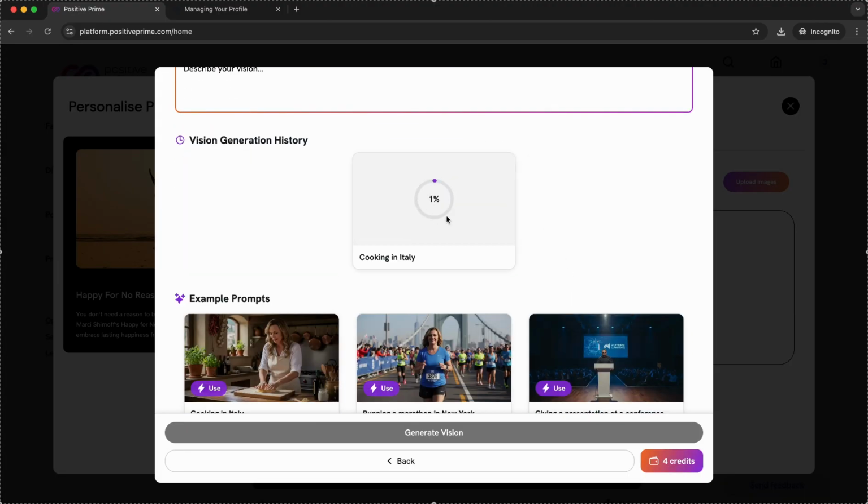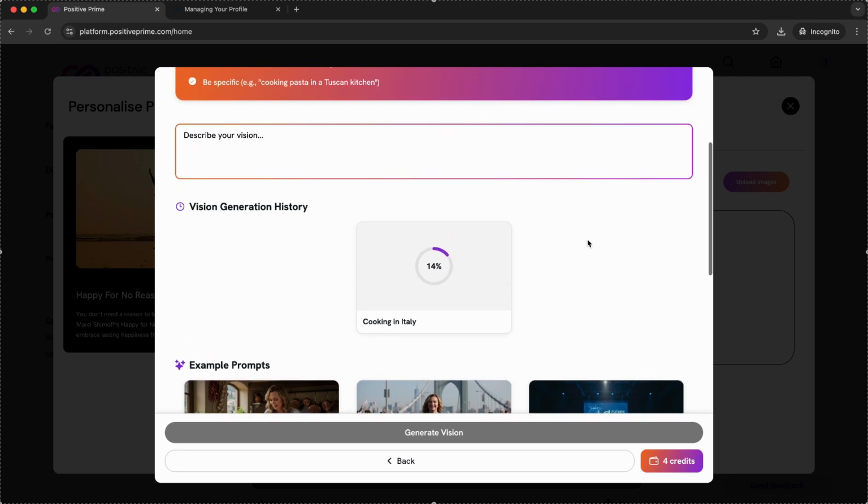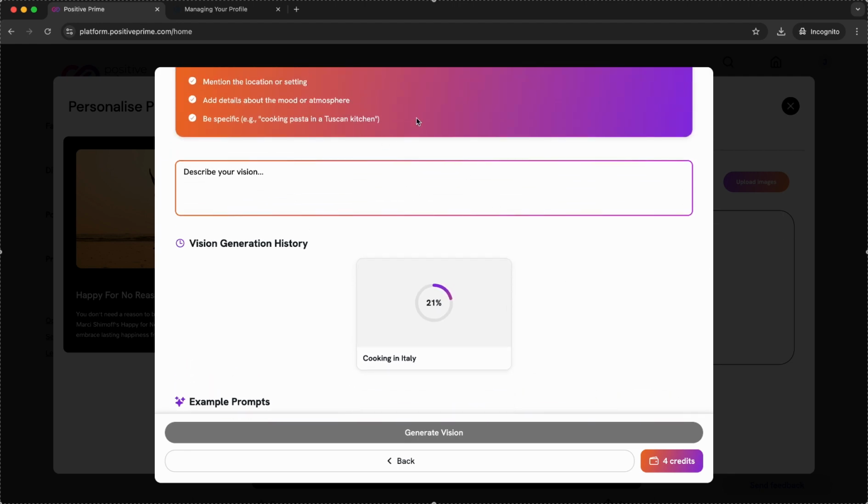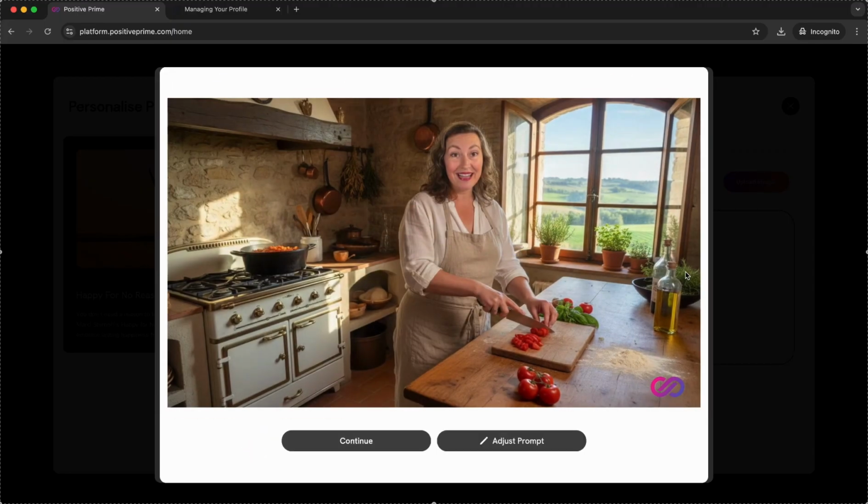So we can see that we've got a progress bar here with our prompt underneath that's going to go ahead and generate an image of yourself doing whatever your goal or vision is that you entered. So in my case, I uploaded a photo of Kim and I've said, show me Kim cooking in Italy. So we'll see how we go here. Once that's finished processing, it'll open up on our screen, and you can see that the image is now ready with our prompt, and we've got a picture of Kim here cooking in an Italian kitchen.